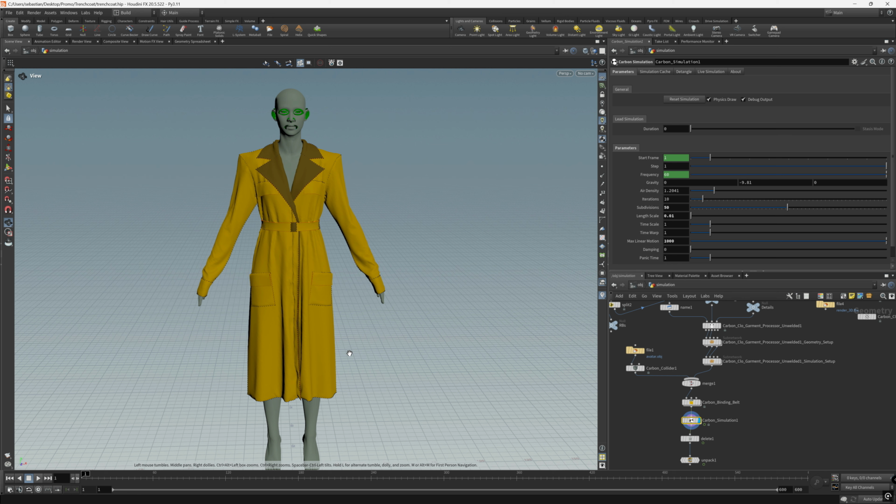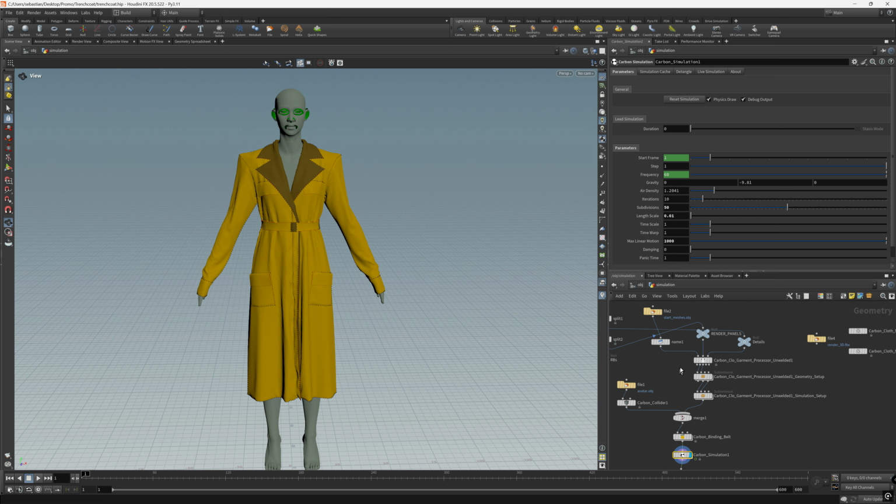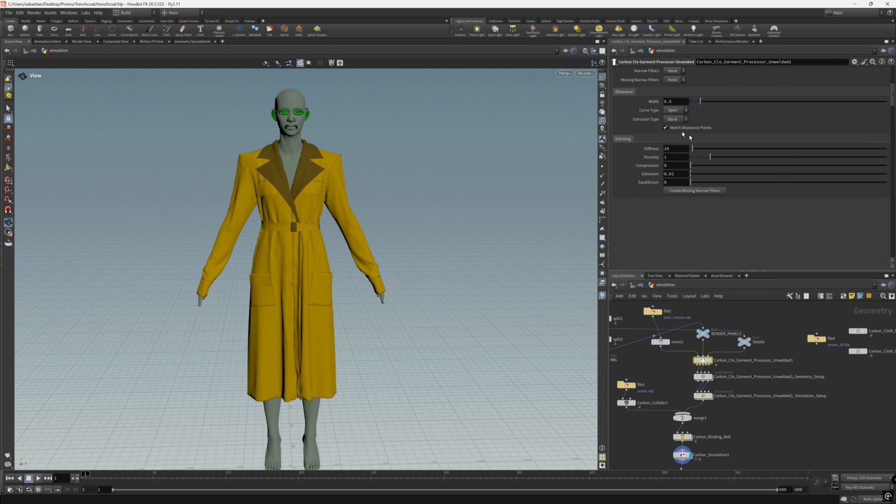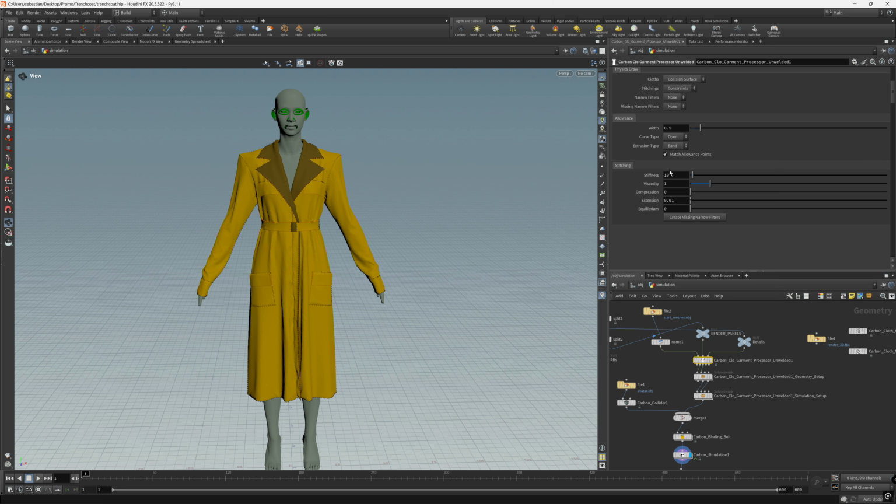Well, which constraints do we have? Well, the only constraints we have are the stitching created from the garment processor. And how can we control them? Well, on the garment processor node itself, we go to simulation setup and we have our stitching parameters. These default parameters worked really well on the t-shirt where there were no issues. So by default, the compression is 0 and equilibrium is 0 to really bring those stitches in tight, basically a 0 distance stitch, and just a little bit of extension to allow for some wiggle room. Okay, this obviously doesn't work here.